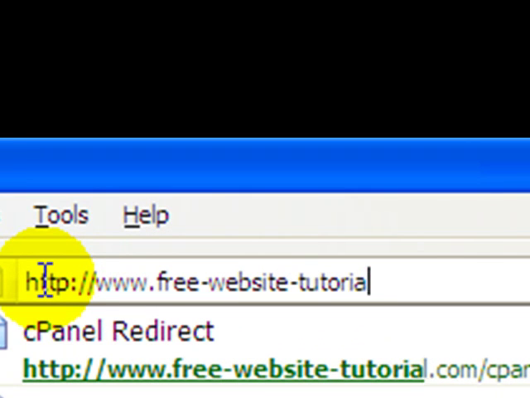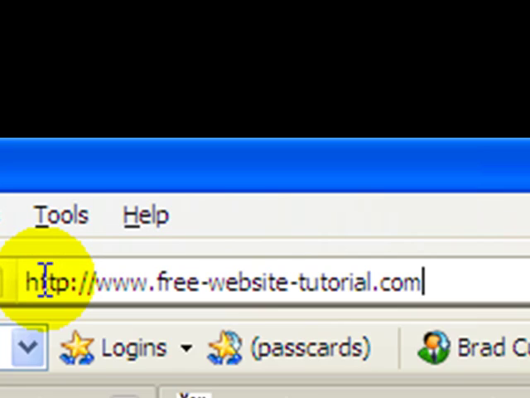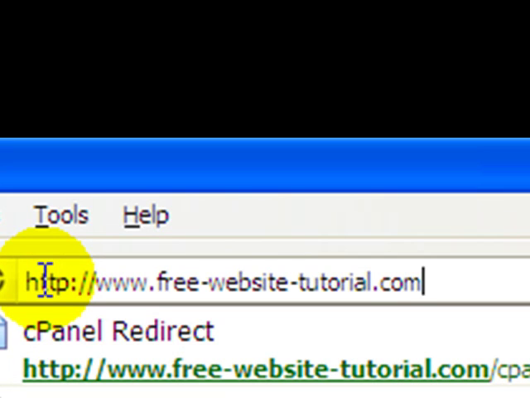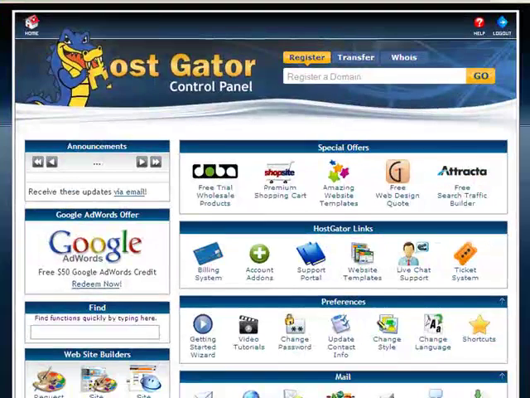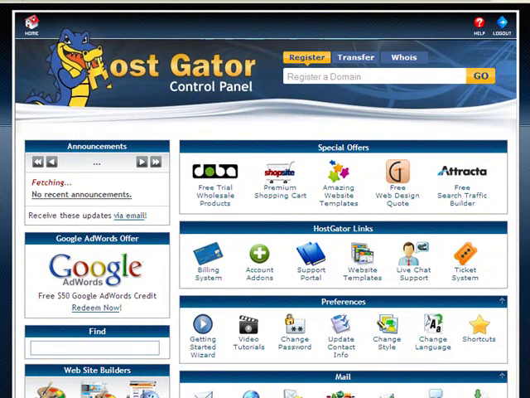freewebsitetutorial.com. And then to access the HostGator back office, you just want to type in /cPanel. So cPanel stands for Control Panel, and this will be how you access your back office in the future. So I'm going to hit enter now, and you'll see the HostGator Control Panel comes up.